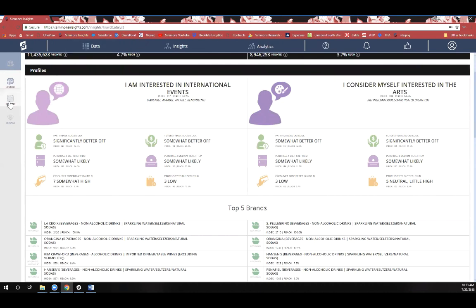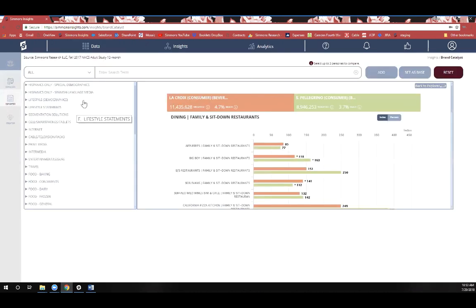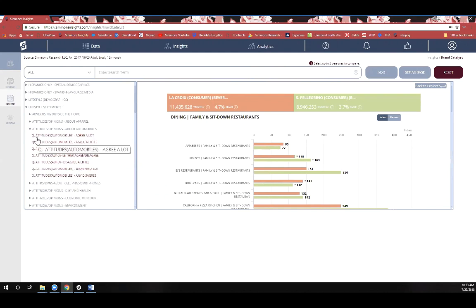you can go over here to our reporter tool, where you'll be able to access the full NCS data dictionary. You can go over here to lifestyle statements, and maybe I want to uncover a little bit more information about how they felt about automobiles, because I noticed in Explorer that they like foreign cars.